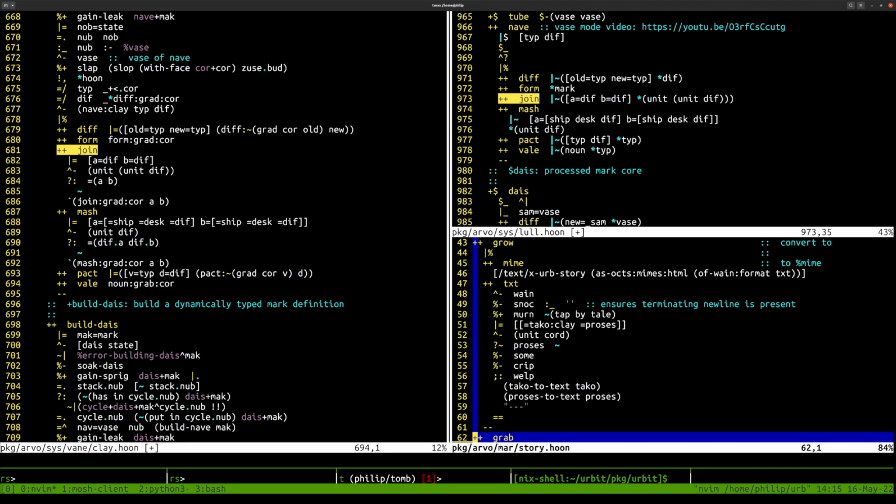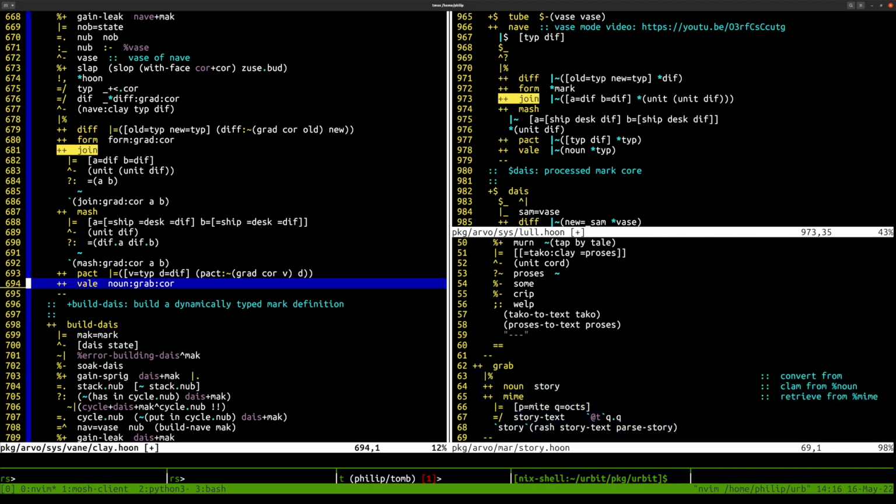So the veil here is saying that the way that Clay reads from a mark definition to extract a mold that it can use to coerce untrusted data is by looking at the noun arm on the grab core. So we're saying grab from noun. And so the veil arm actually just calls this, right? So it resolves to this. So this veil here gives us a gate that we can call to coerce. And so that's how we coerce the page of data into a cage, is by running this veil here.